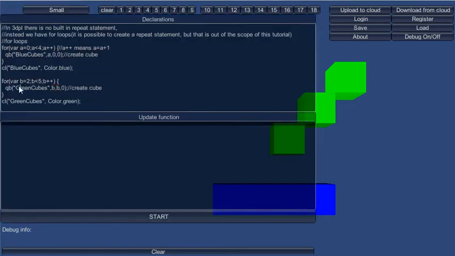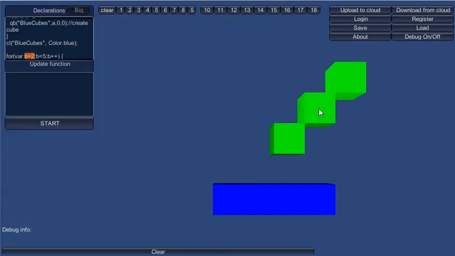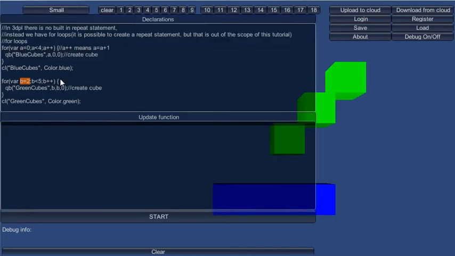Let's see. So we have b equals 2. So when I'm starting from the number 2, you don't have to start from 0. And then it counts up to 5. So 2, 3, 4, 5. That's why we have 3 cubes. 2, 3, 4. And when it gets to 5, the loop ends, because this condition becomes false. This condition becomes false when b is equal to 5.